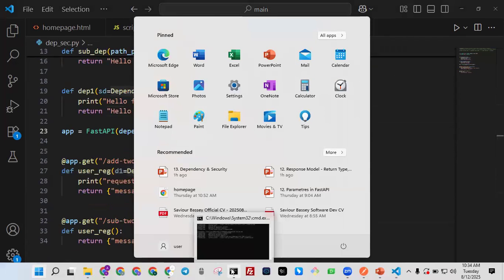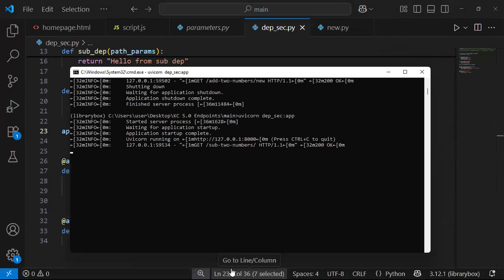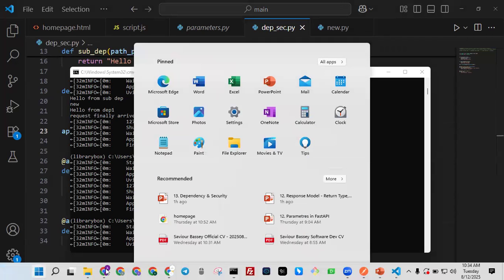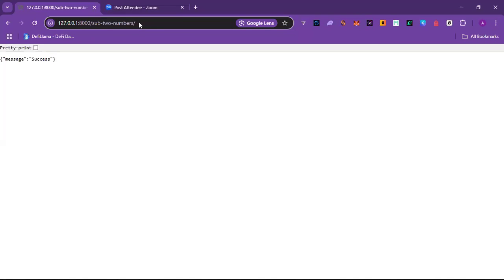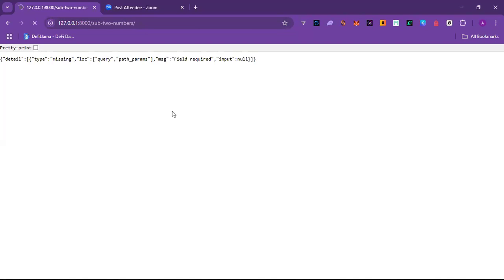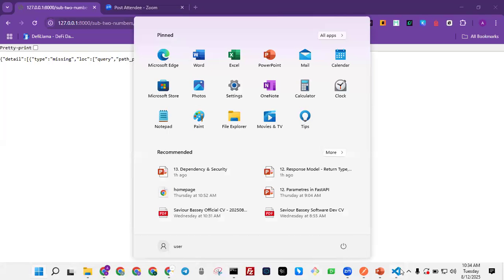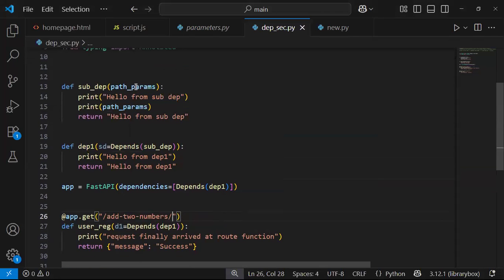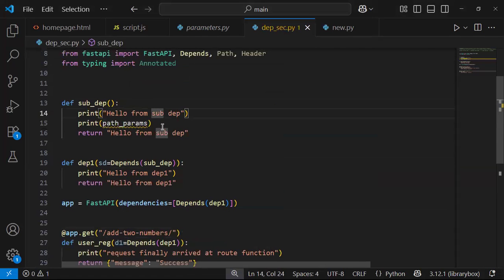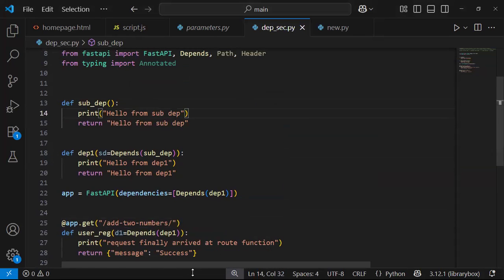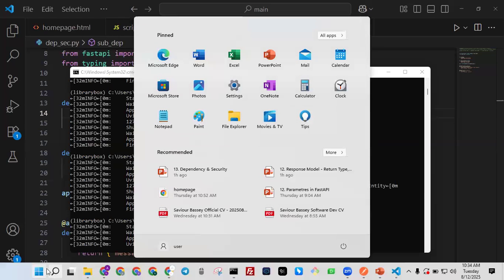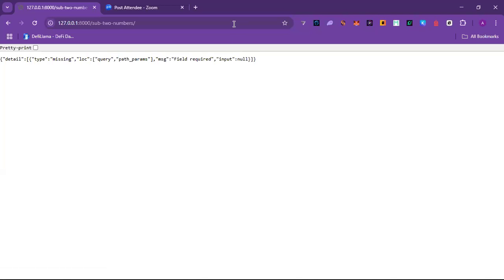So if I go back again and try sending this request again, this one should throw an error saying we are missing a path parameter. The reason is that there's a dependency that says we must collect a path parameter. So let me take off that dependency and come back and try this again. I'll take these out, go back, refresh, and send this request one more time.